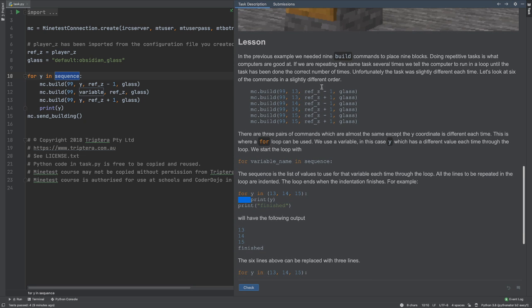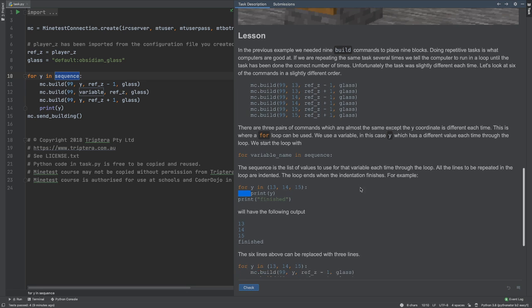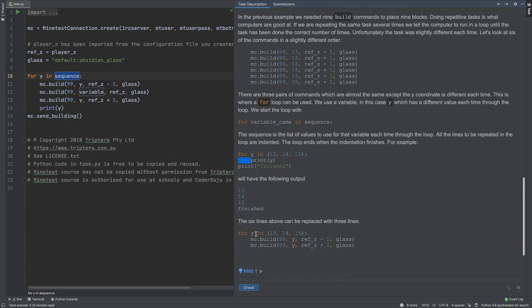So if we wanted to convert these 6 lines up here to a loop, we can say for y in 13, 14, 15, and then I just do 2 of those lines. So I'll have 2 lines looped 3 times. I get 6 different values, and it'll be the same as if I'd done mc.build 9913 refz -1, 9913 refz +1. And then you can see y changes to 14, 14, 15, 15. The only thing that's changing each time is this value of y. Okay, so let's look at what we're doing over here.